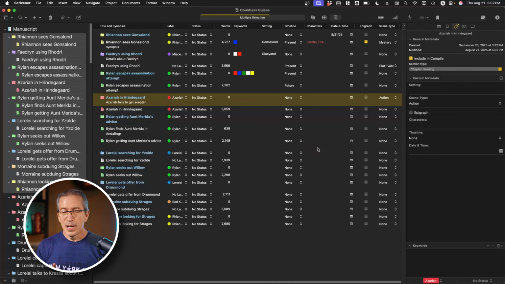So you can start to see the power that this gives you. It's very, very configurable in terms of what you want to track for each of your scenes, each of your documents even. This is not just the scene level. You can have it on folders as well, which might have multiple scenes underneath them.